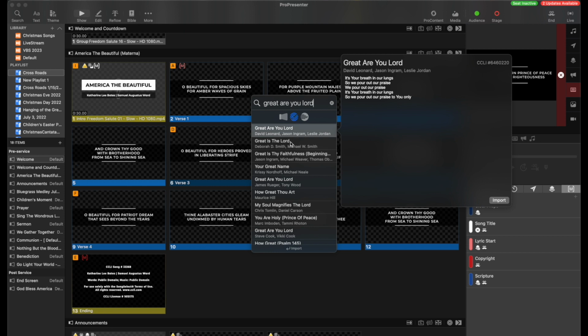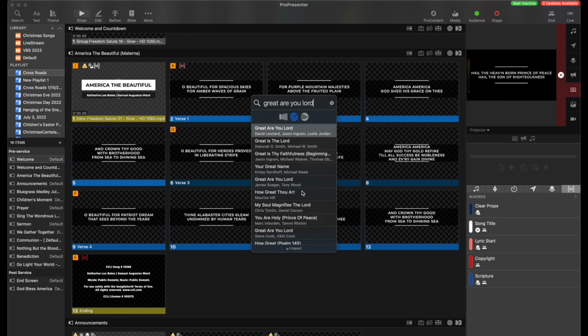But you'll notice that there's a few songs that pull up, so you want to double check. If you hover your mouse over the song, it will show you a section of the lyrics there, and you can double check that. You can also double check the CCLI number, which is the song number. So if they've given you a chord sheet or a lyric sheet or something to check, you can check that number with them on the bottom of the chart to make sure it's the right one. So once we know we've got the right one, we're going to hit Import down here at the bottom.